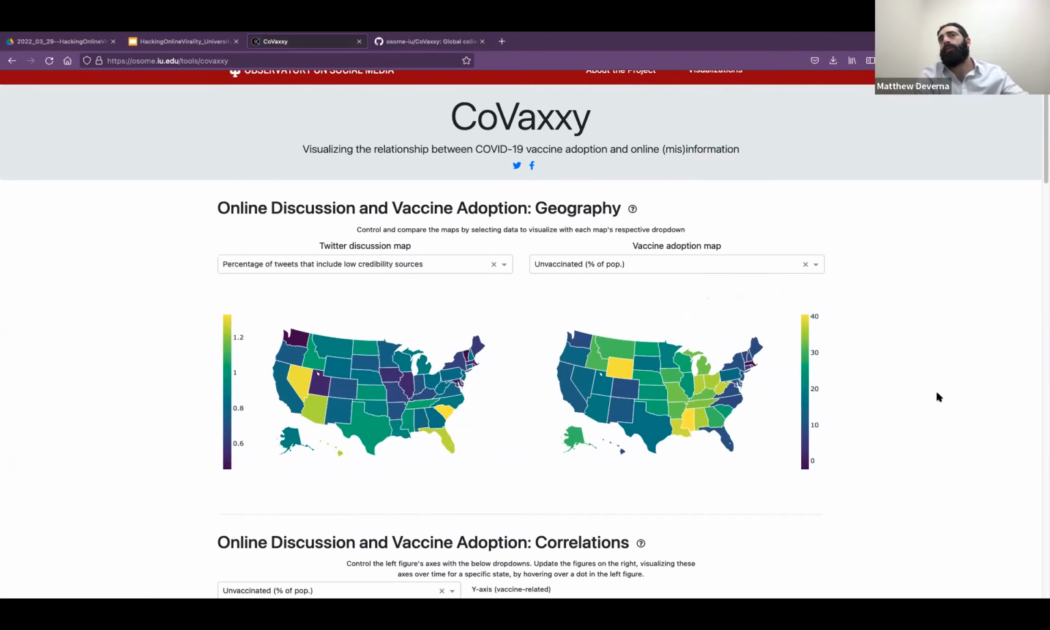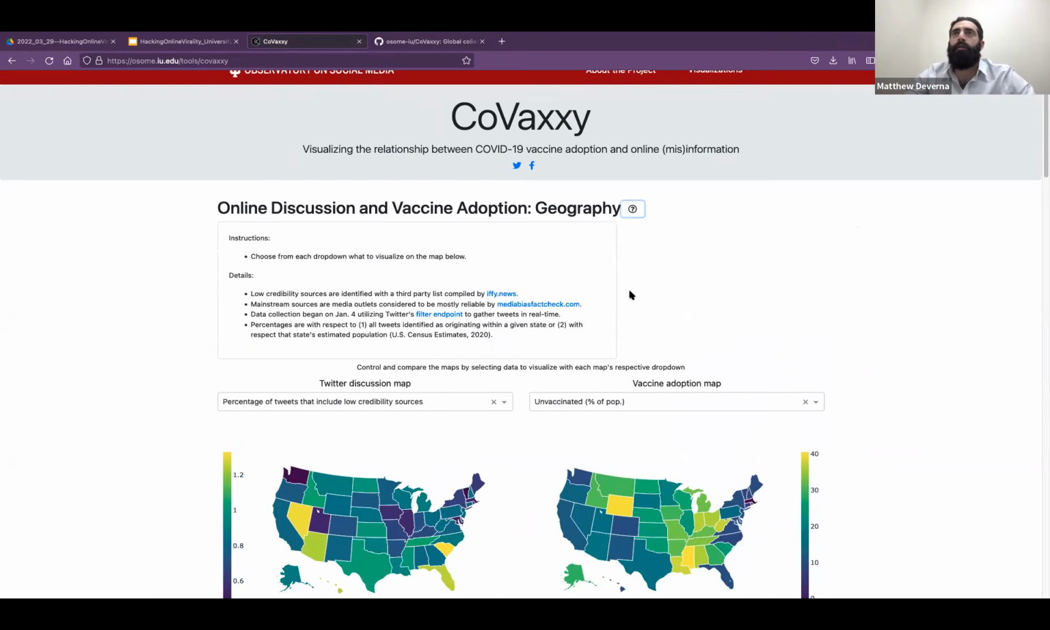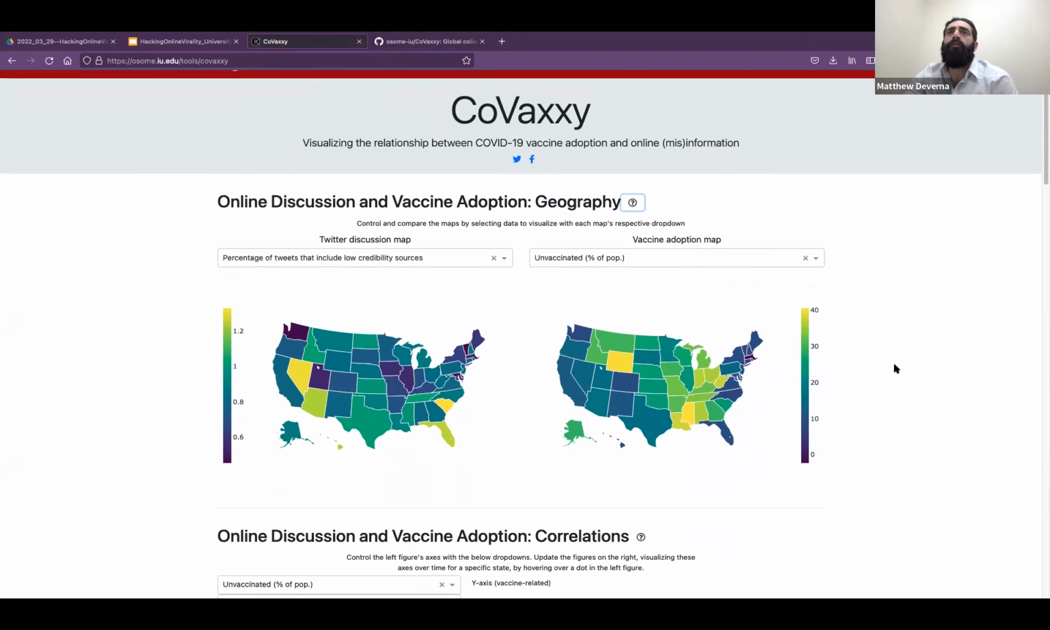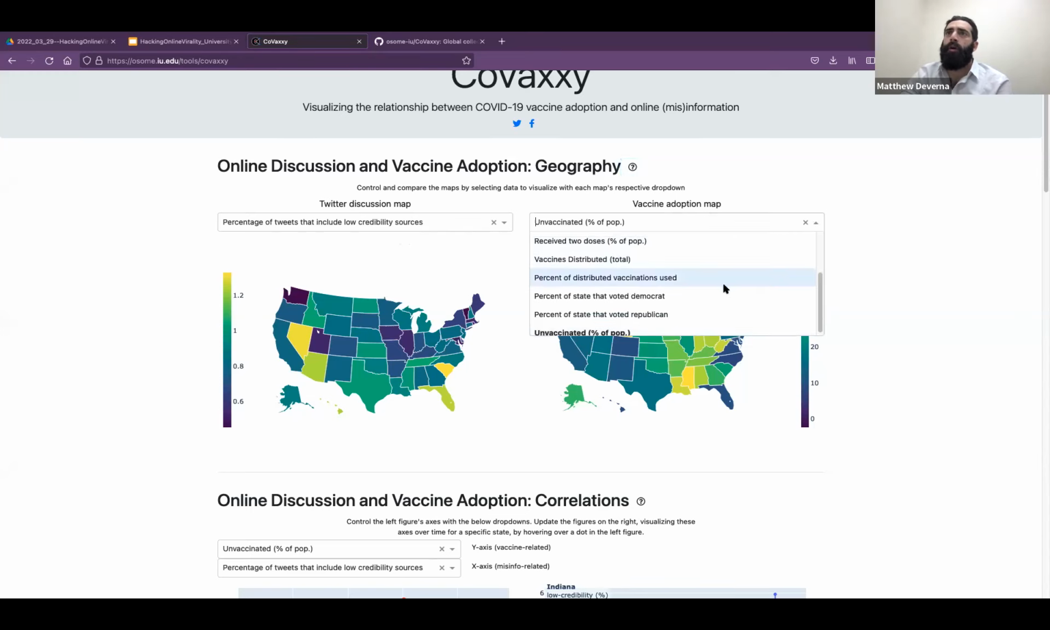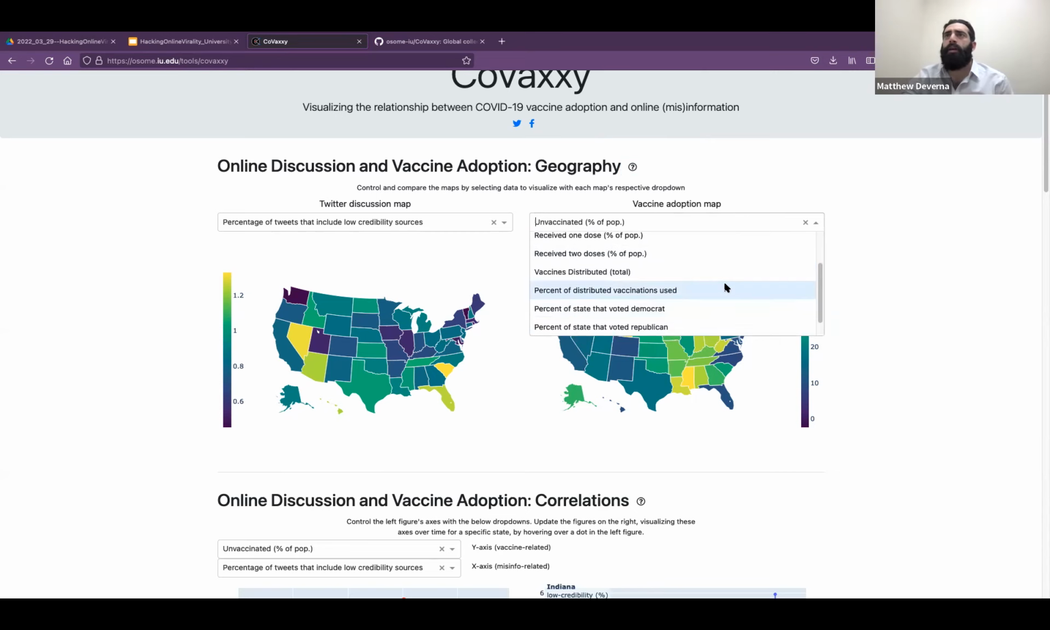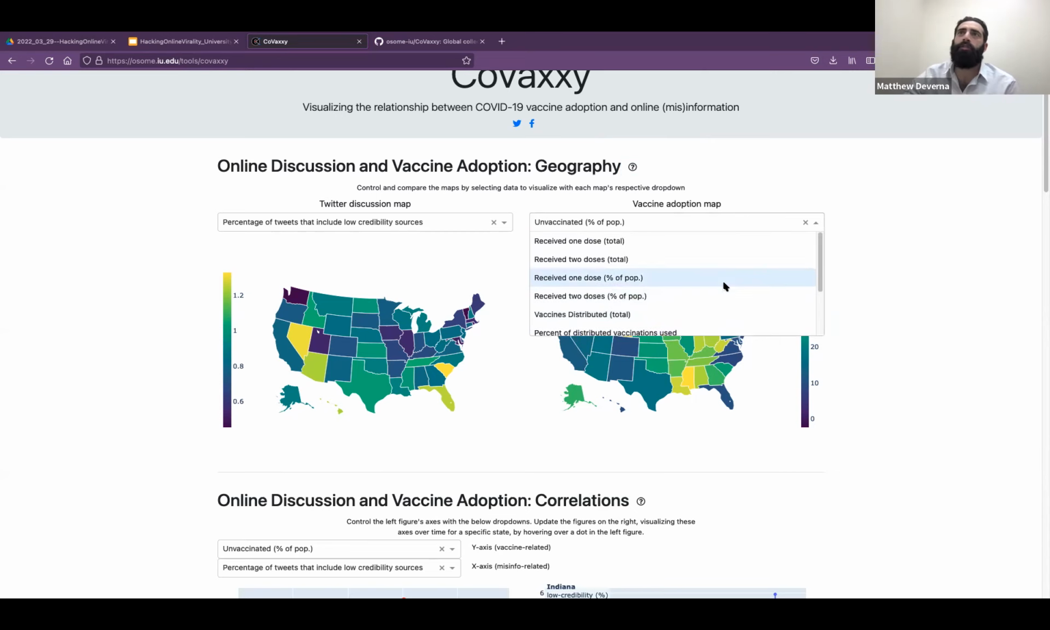The rest of the website is just a collection of visualizations of different things. We try to keep it pretty clean, but again, we have all the details. For all these graphs, we have this little pop-down button if you want to understand how we're making it or the data that's going into it. The first visualization is a side-by-side geographical representation. On the left, we have the Twitter discussion map, and all the data here is coming from our tweet collection. On the right, we have what we're calling the vaccine adoption map, and all of this data is coming from CDC data or government statistics that we've pulled together separately.